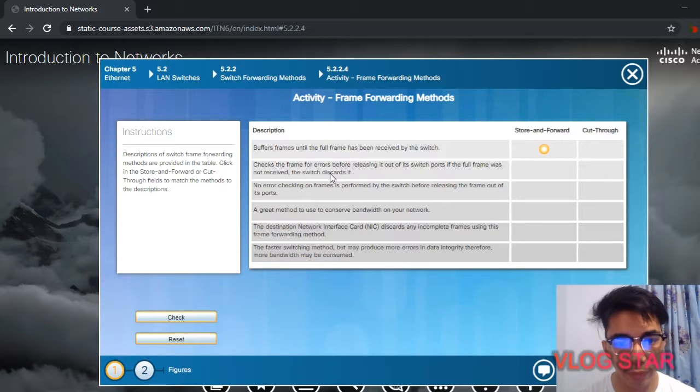Then, check the frame for errors before releasing it out of its switch port. If the full frame was not received, the switch discards it. As you can see, if the full frame was not received, it will discard it. We can already see that they are checking for errors. That's why it would be store and forward.